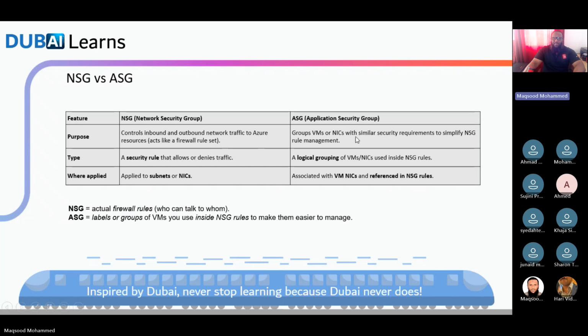Whereas application security group groups VMs or NICs with similar security requirements to simplify NSG rule management. So basically, ASG is just an add-on feature to manage the network security group rule sets. Type: a security rule that allows or denies traffic. That's the type of the security rule, network security group.